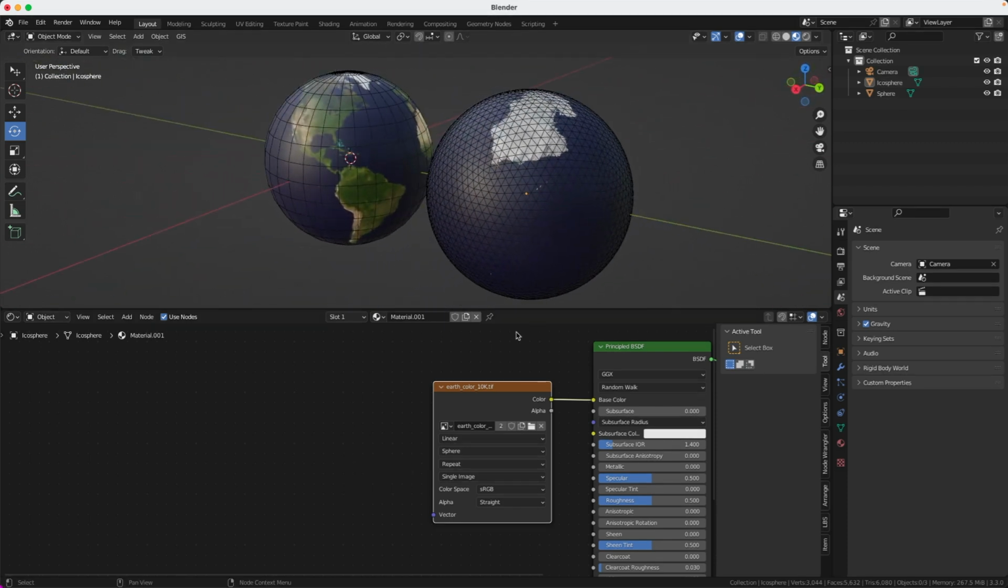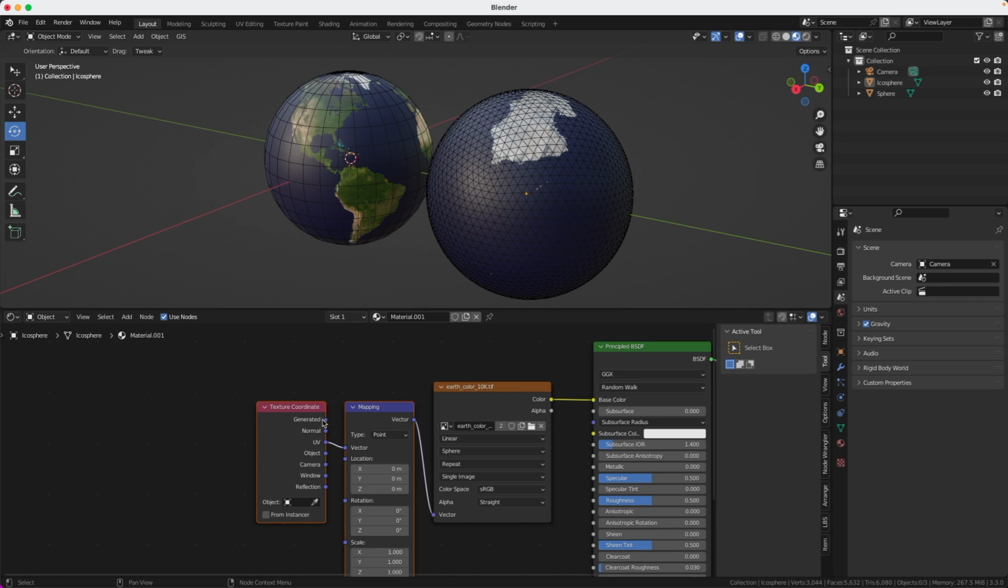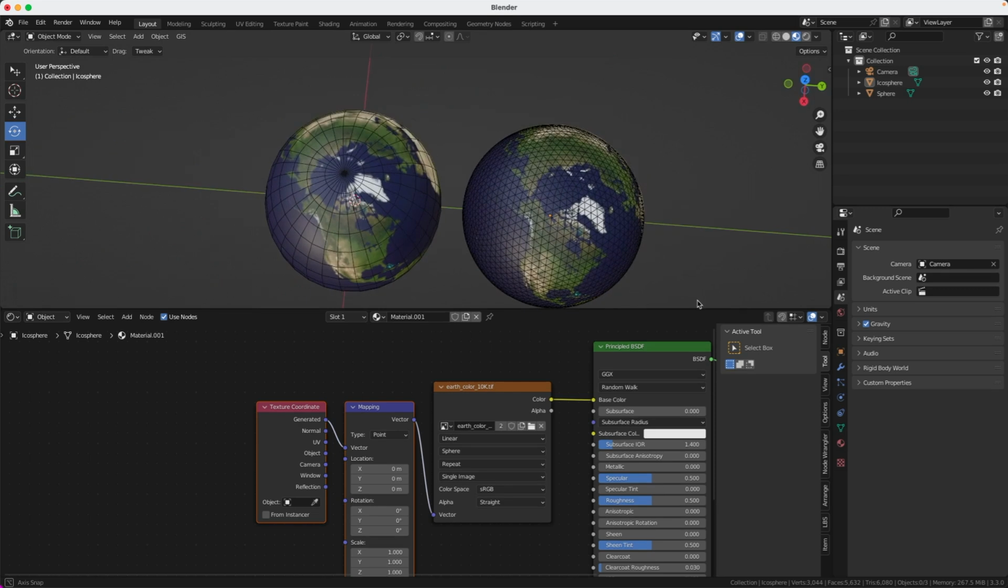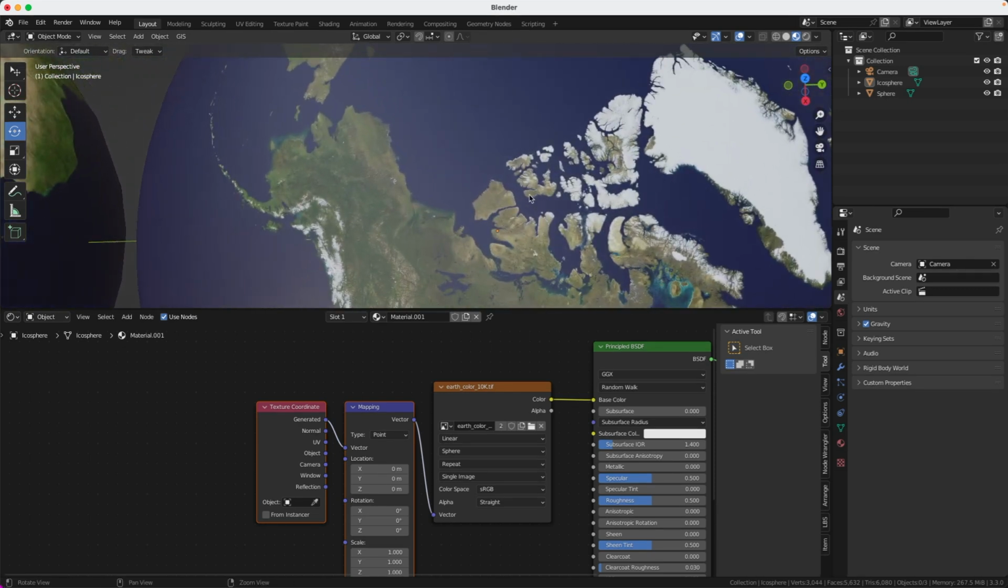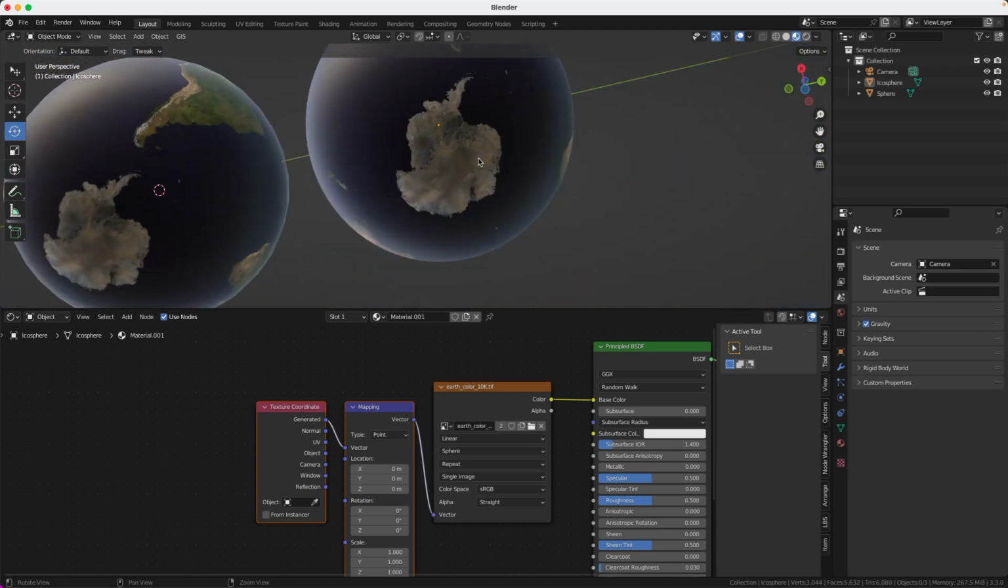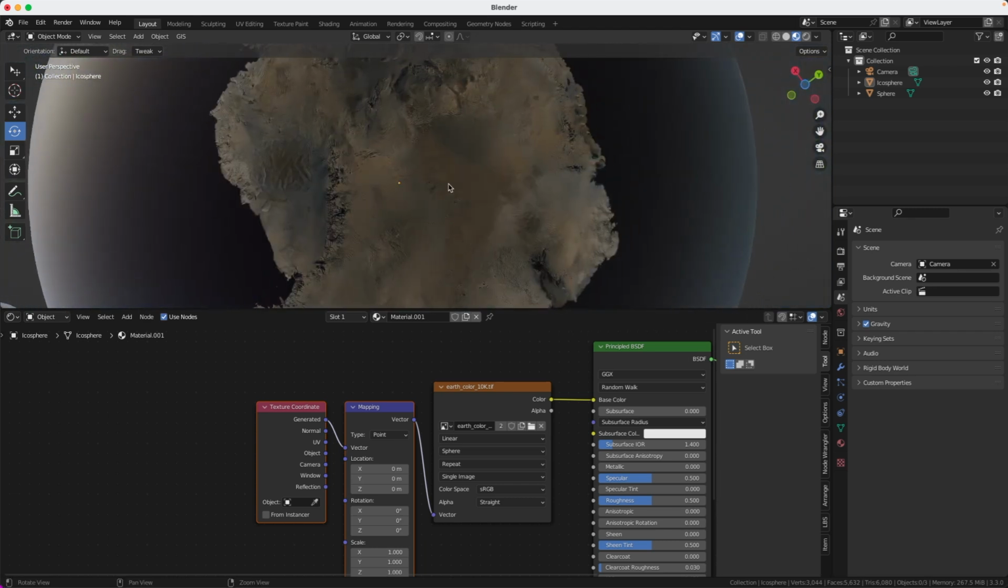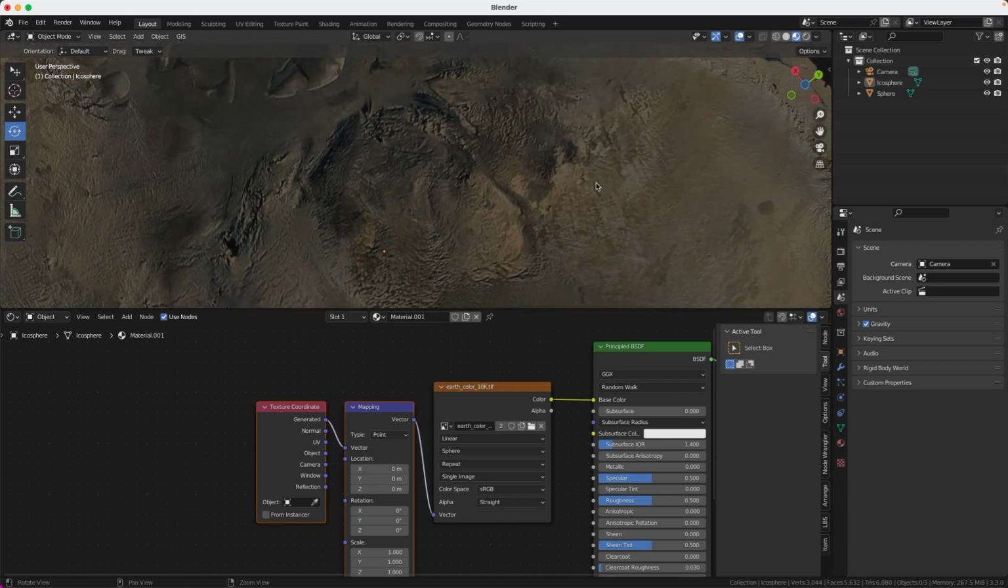But it doesn't work. Well, let's see. I will just add a mapping node and a texture coordinate node and use generated into the vector and voila, it's done. No distortions, no stretching, no nothing. A sphere that doesn't have poles and has a perfect spherical mapping. So now I got a solution. It's super easy to do.